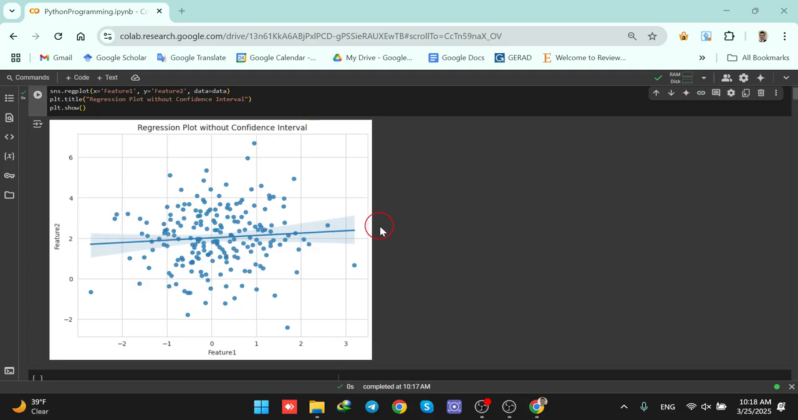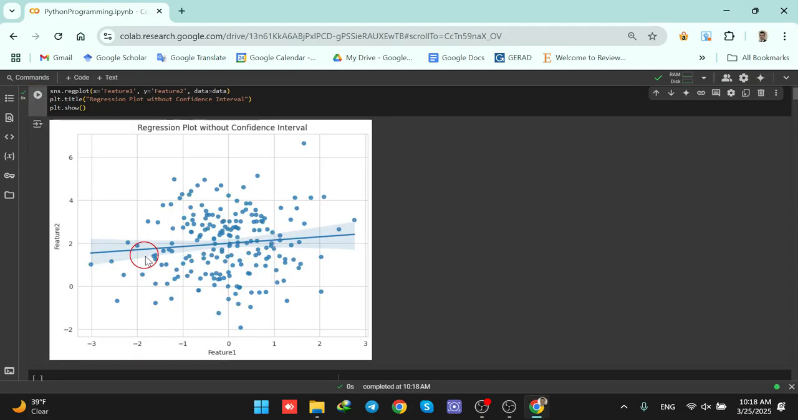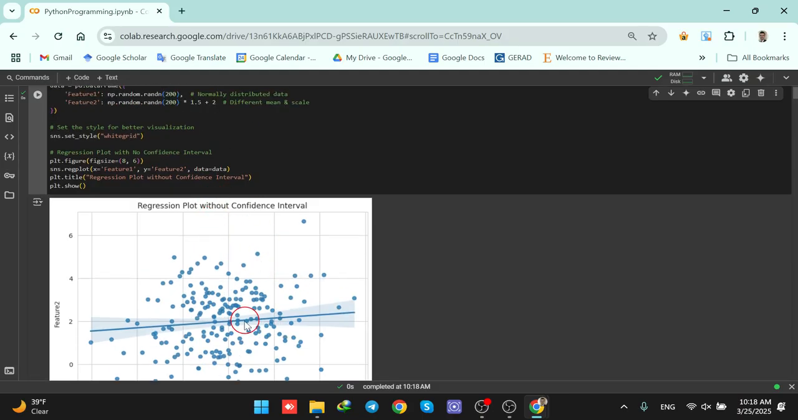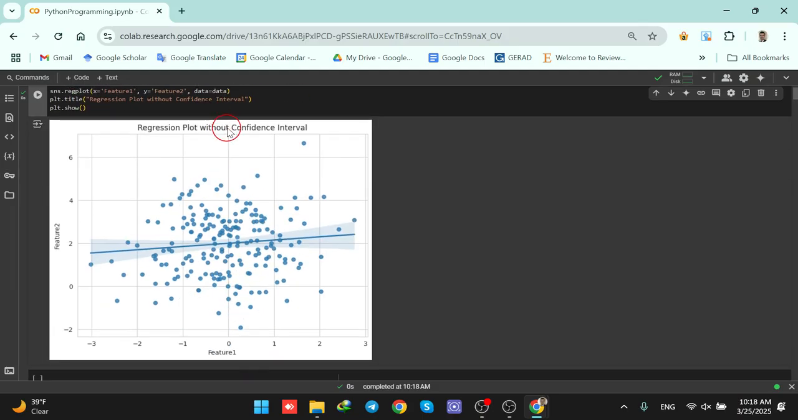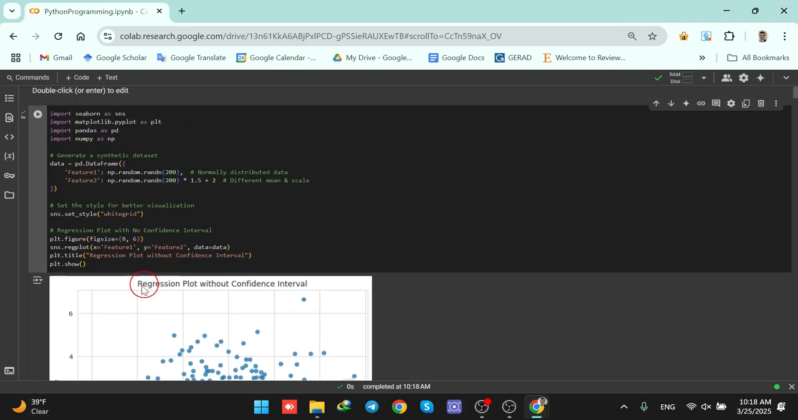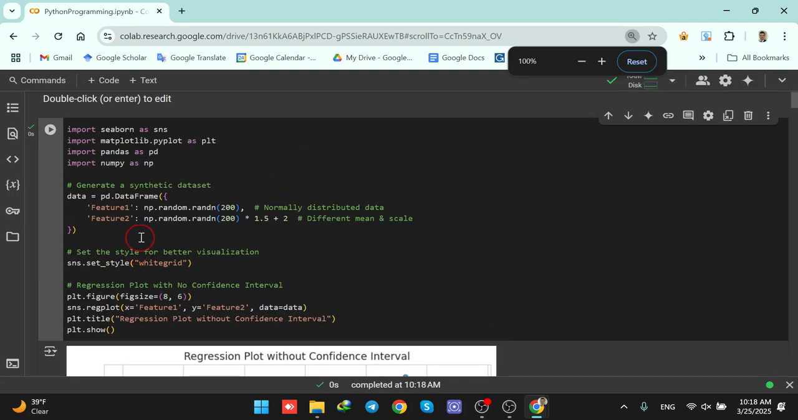In today's video we are going to talk about regression plot without confidence interval. So you see that we are having the confidence interval here. The blue line is my regression line and we are having the shaded blue as the confidence interval. But when I run the code, we see that we are having the blue line and also the shaded part. In order to not have the confidence interval, we need to slightly modify the code. So first of all, let's start with the code.